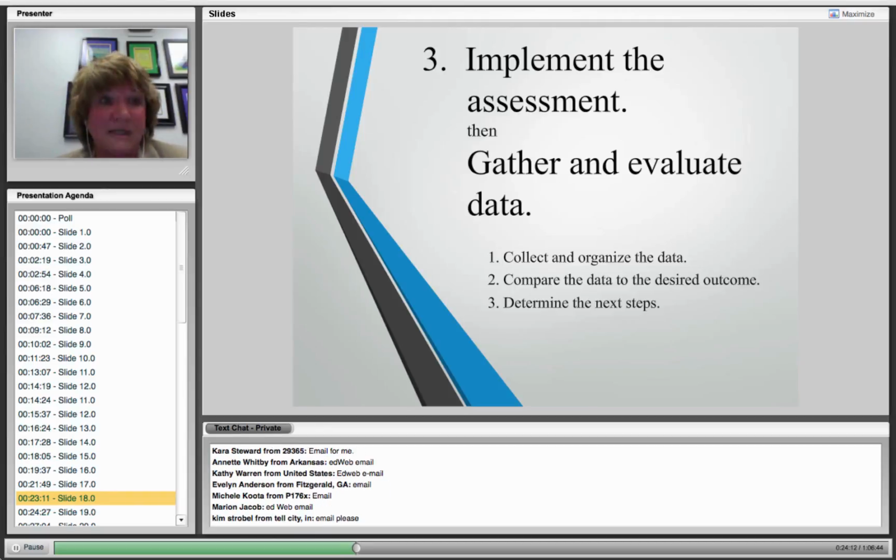Our next steps could be as simple as we're moving on to the next unit, we're moving on to the next day, or we're moving on to maybe a summative assessment because the students seem to be doing really well in what they know. Or it might be we need to do some reteaching on some certain aspects.